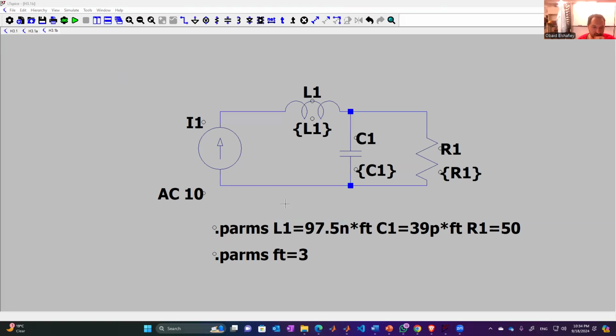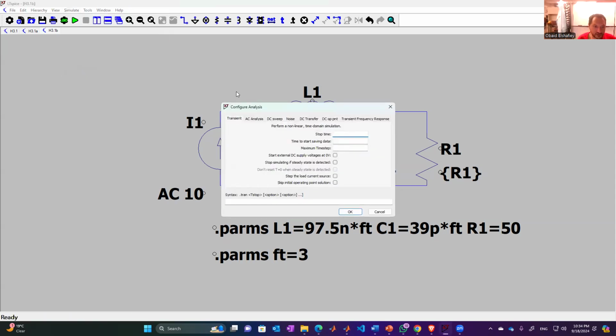So are we missing anything? Yes, we are missing the simulation. What kind of simulation are we gonna do? We'll probably do an AC simulation. So let's start by pressing dot or pressing simulate, configure analysis, or you can use the shortcut A.